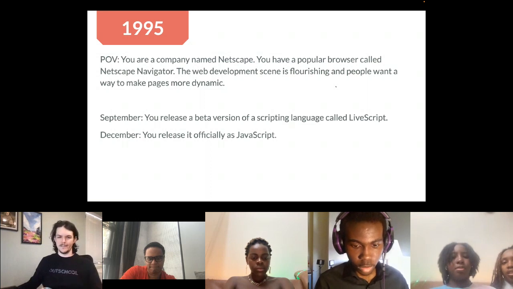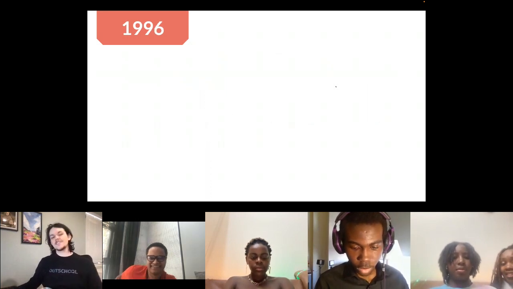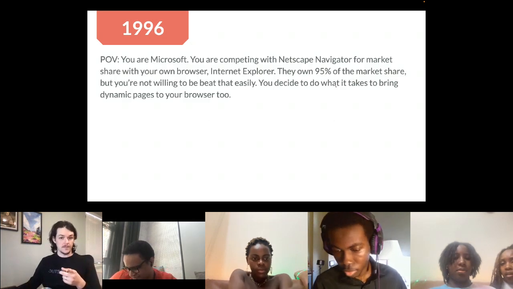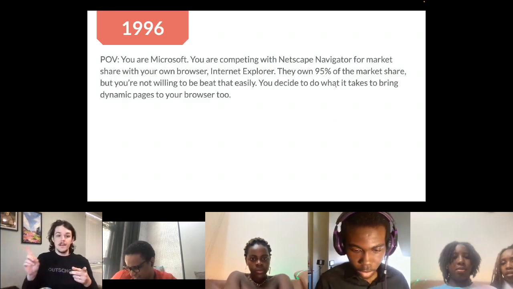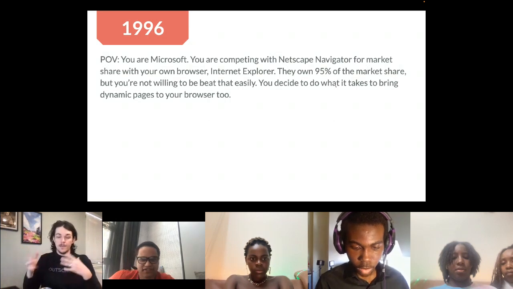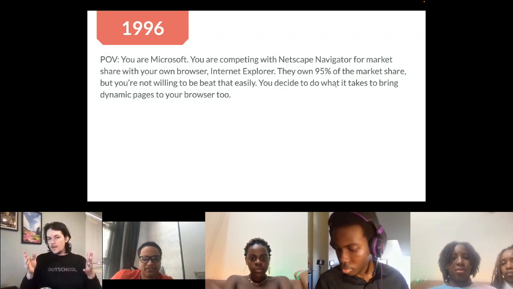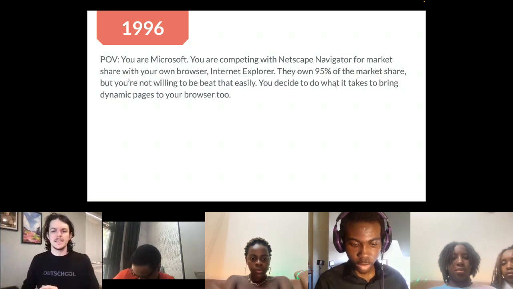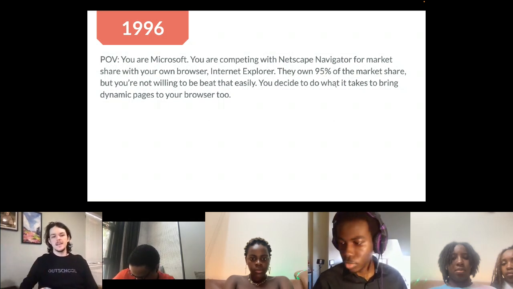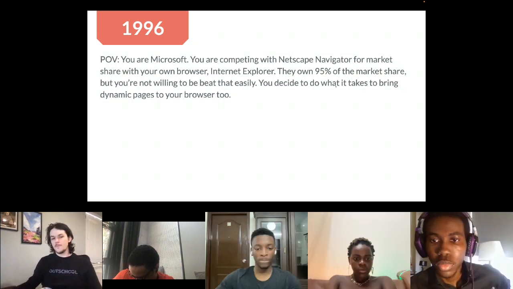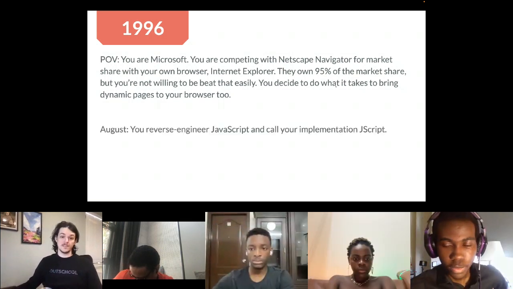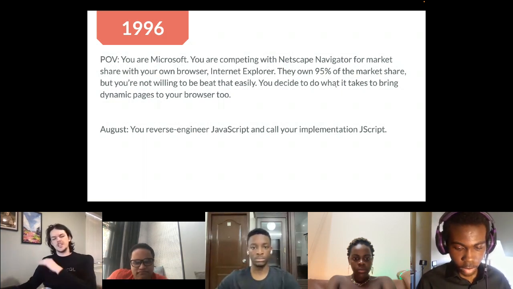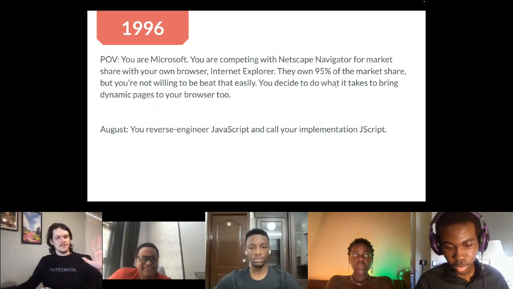It's entirely different. In any case, let's fast forward one more year, 1996, and now you are Microsoft. Seeing Netscape Navigator competing for market share with your own browser, Internet Explorer, which has been out a little bit, and they own like 95% of the market share, but you're not willing to be beaten that easily. So you decide to do what it takes to bring dynamic pages to your browser too. And so in August, you reverse engineer JavaScript, and you call your implementation JScript.